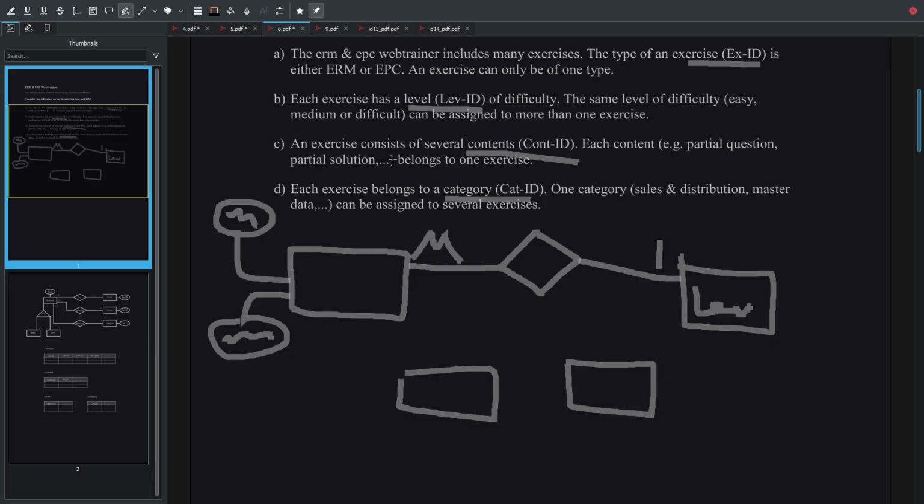An exercise consists of several contents, and let's say this is the contents. Oh wait, I drew this one first. Let's say this is the contents. We have a relation here, that, this, okay. Finally drew it in one stroke. So an exercise consists of several contents, so we have many here. Each content belongs to one exercise, so one here, okay?